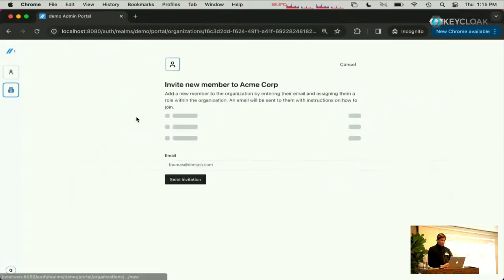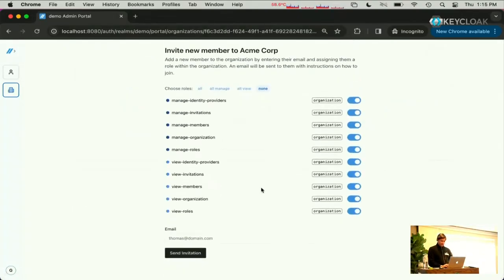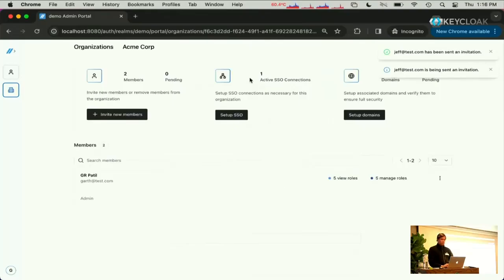So let's actually just do a quick example. With an invitation, you can invite a new member, and then you can pre-select which roles that user gets, whether or not they have the view roles, the manage roles, all the roles. Okay. Let's log out.